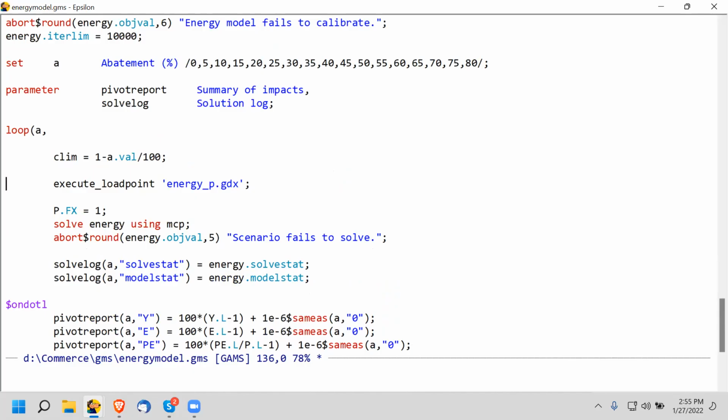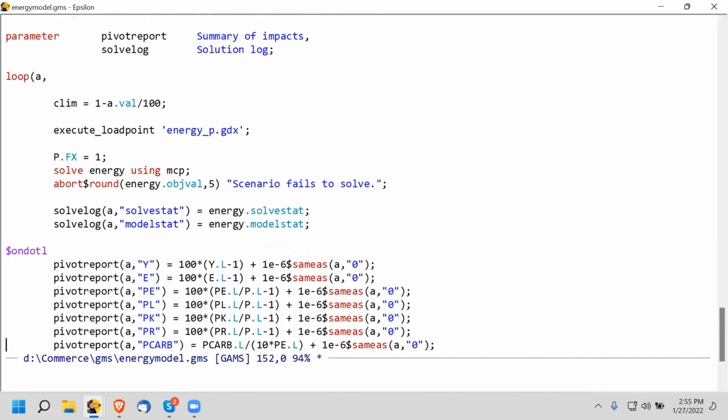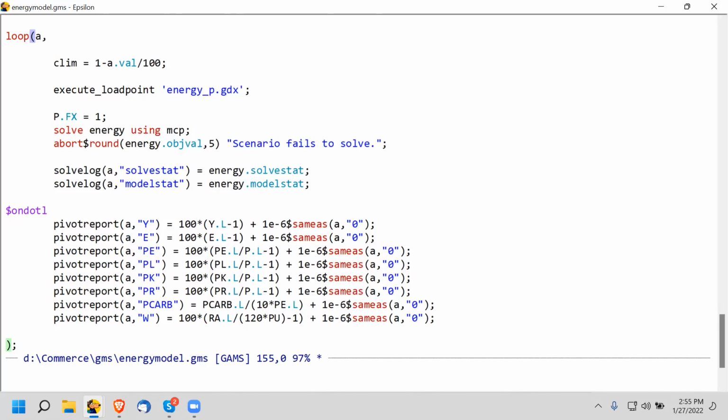Once I've solved the scenarios, I do some reporting. And there's this one tricky business about using these macros, and where does it get used here?